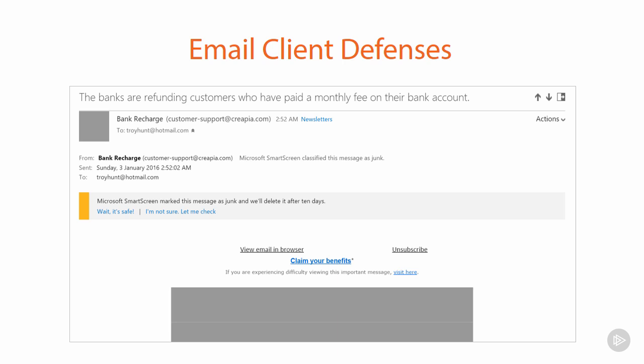So the humans are still able to get themselves into trouble, but by virtue of SmartScreen picking this up, that should serve as a warning sign to them. So they're just a few examples of how we get defenses in both the browser and email client. And certainly other good email clients and browsers do similar things, as do a number of good security products.